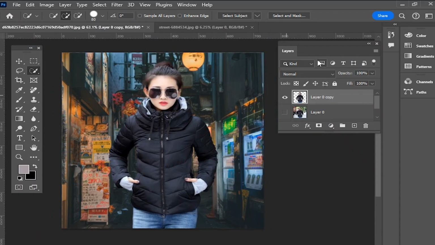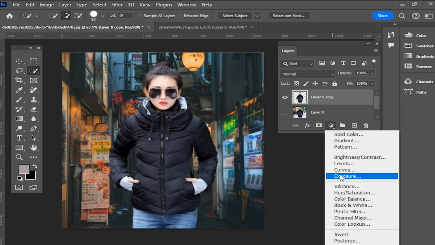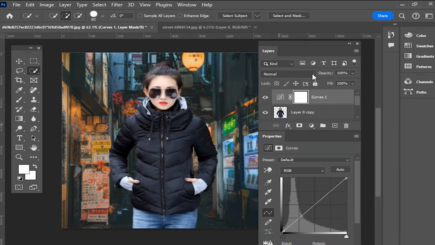Next, go to the layers panel. Open the adjustment layer options and select Curves. Then in the layers panel, choose Curves instead of the selection mask.